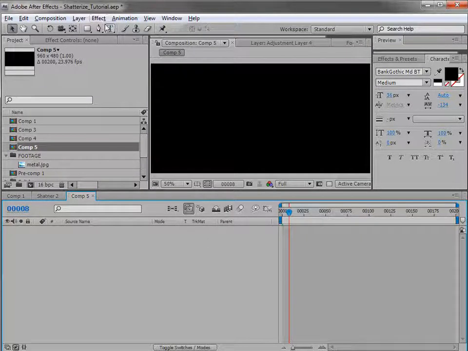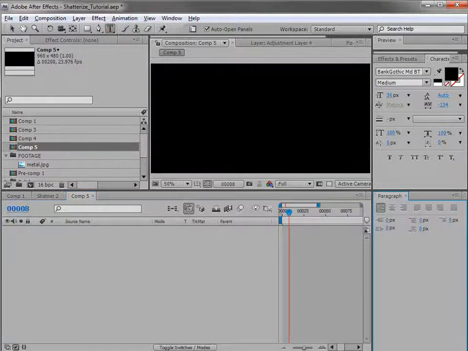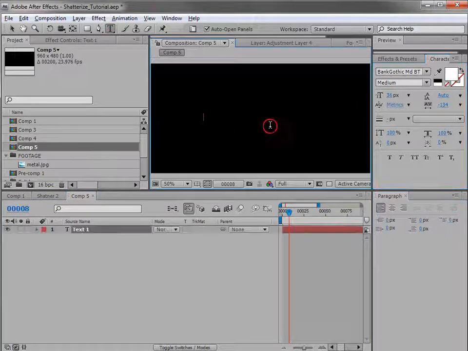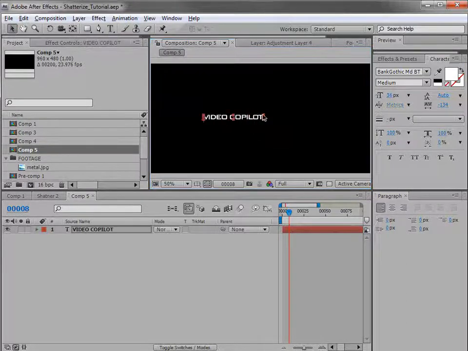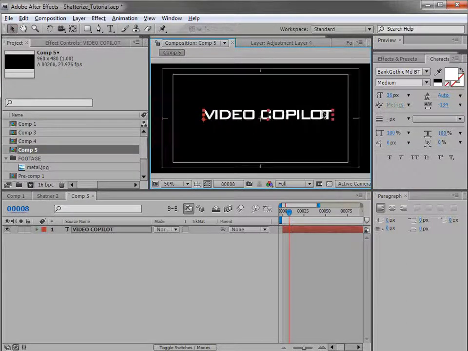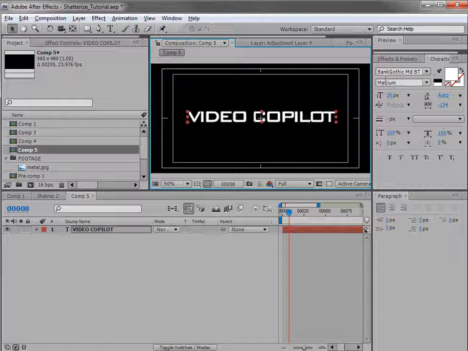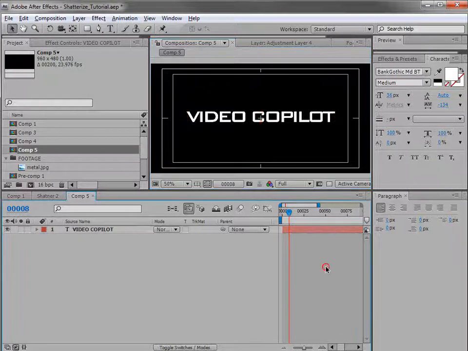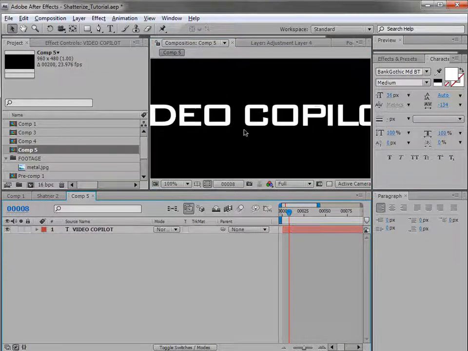There's your answer. Now we're going to take the text tool and we're going to type in here Video Copilot. And we'll scale it up here, center it, and you can use any font. You basically want something kind of bulky, something thick. We're using Bank Gothic, and looking good. That's pretty good right there.